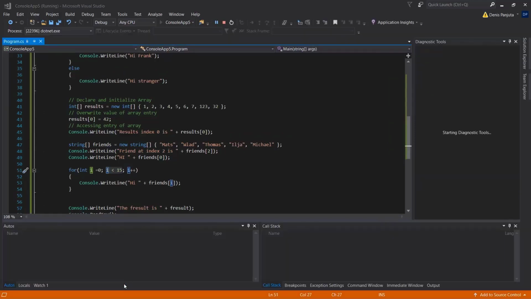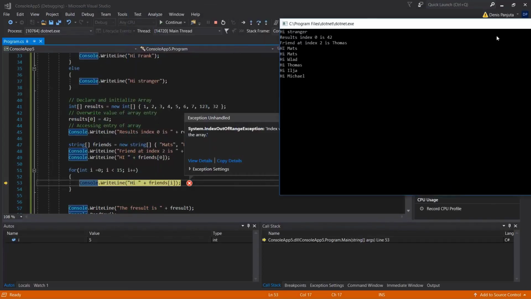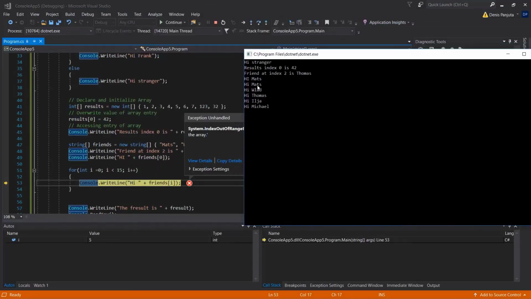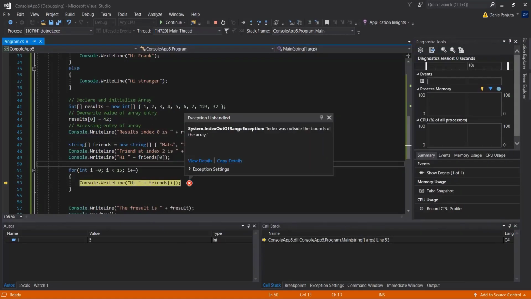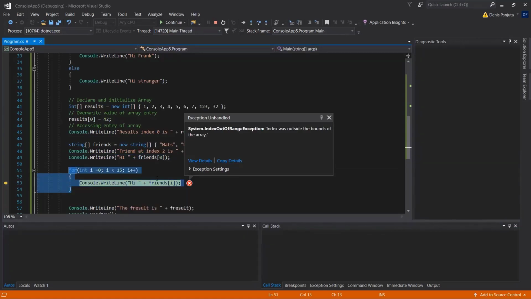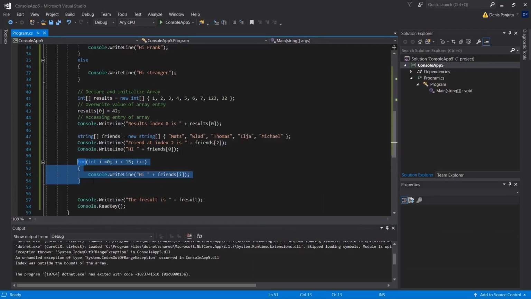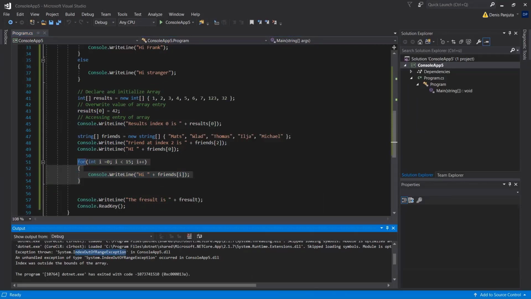So if I run this code, it will run it. Here you can see hi Mats, hi Vlad, and so forth. And the first Mats is the one that I hard coded before, so that one here. But the one in the for loop is also run, and then my code crashes. You can see I get this index out of range exception. And this pretty much means we're trying to access an index in my array that is not existing.